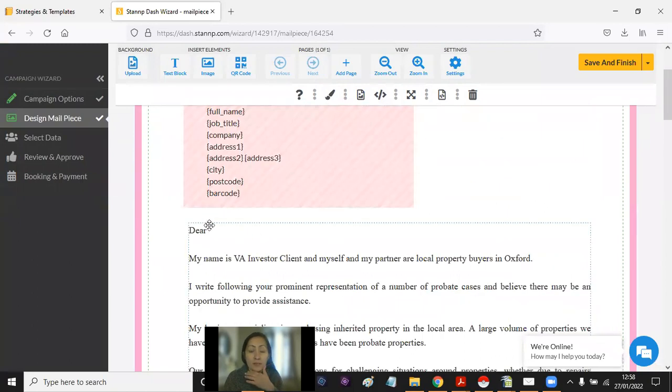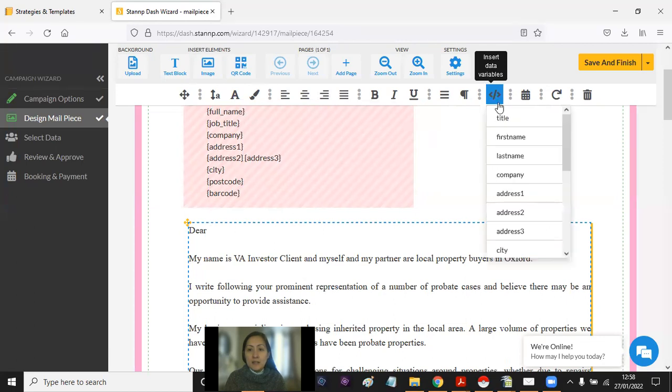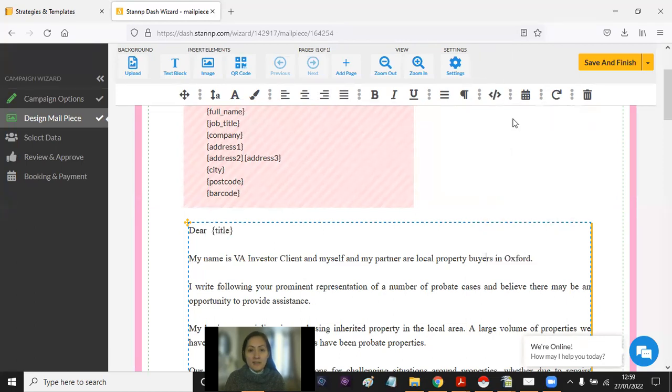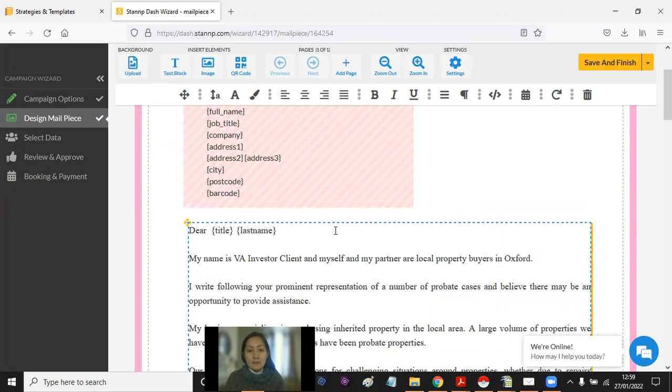Happy with it. Maybe I'll, let's see. Oh, wait, I forgot to show you how to put dynamic fields. So I'm going to do that now. So that's great. Right, dear. This is what we do. Insert data variables. So you've got title. And if your title doesn't have dots and commas and things like that, then you put it here. But I think I did put dots and commas there. And then just last name, comma, okay.